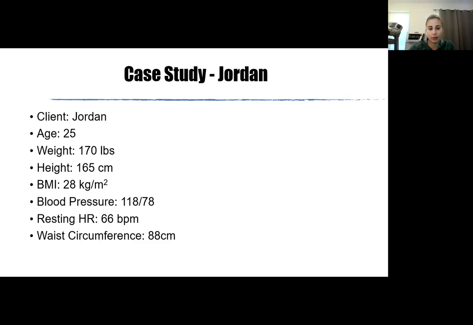He's young, so hopefully he has a good blood pressure. Heart rate 66. That's fine. That's a good average resting heart rate. And then waist circumference is 88. Anyone remember the cutoff for males of increased health risk for waist circumference?